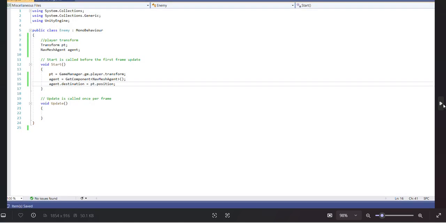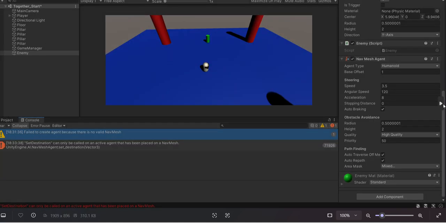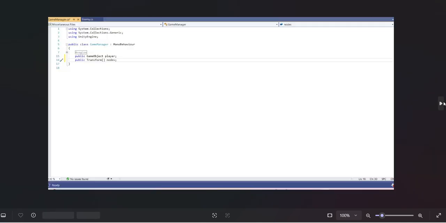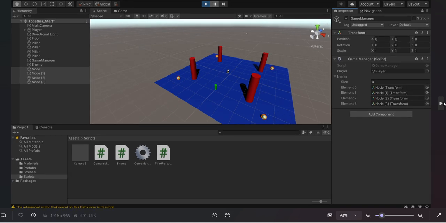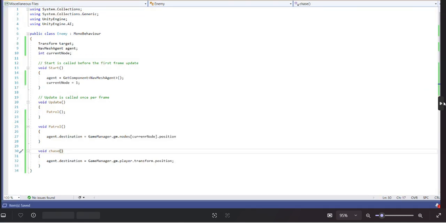You can see me adding more and more components for the agent and the player to transform the behaviors. This is where things started to go downhill a tad bit, where it showed that it failed to create an agent because there was no valid nav mesh. It was showing this particular thing. Throughout the whole portion of this course, you can see me adding the nodes right there. You can see me adding more of the patrolling area. And then we added the update and the chase.